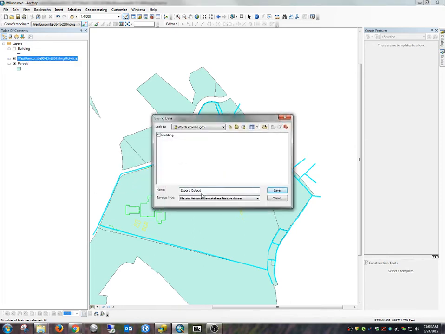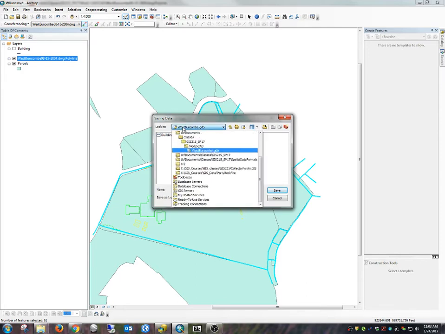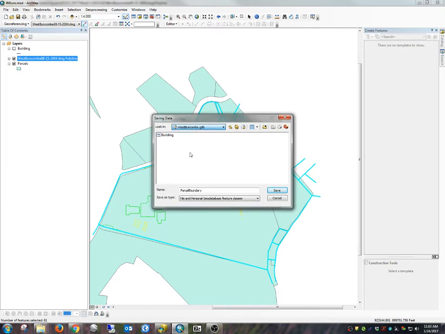Now I'll export that: Data, Export Data. Never let it call your file export output as your feature class. That's not descriptive enough. Always name it. This is parcel boundary, no spaces. It doesn't allow spaces. And also notice that these exports are automatically going to West Buncombe. That's because we set it as our default geodatabase. Makes things much easier.